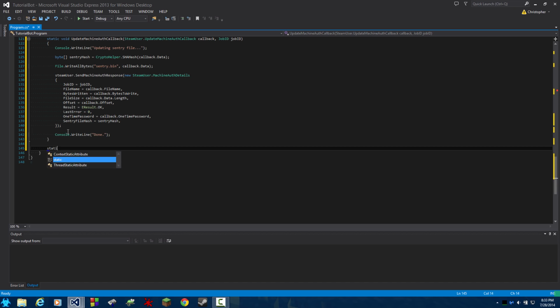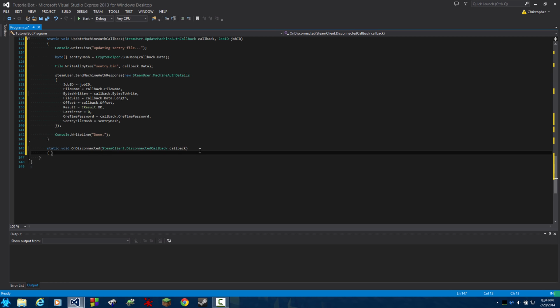So we create a static void onDisconnected, and we pass it the SteamClient.DisconnectedCallback and the manager. What we do here is we sleep the thread and attempt to reconnect again. Now what sleeping the thread does is it's like a pause button for your program, and it's set for a limited amount of time.